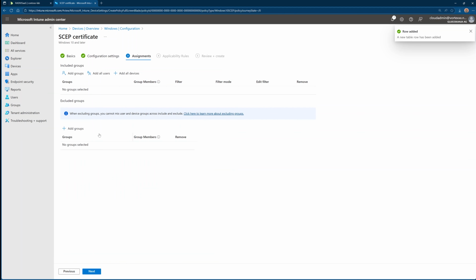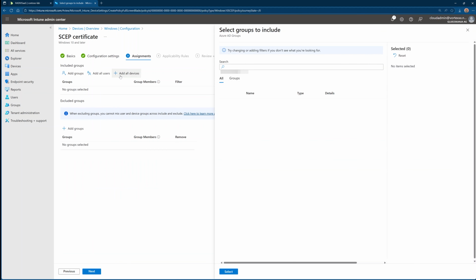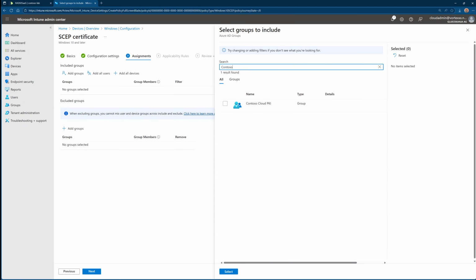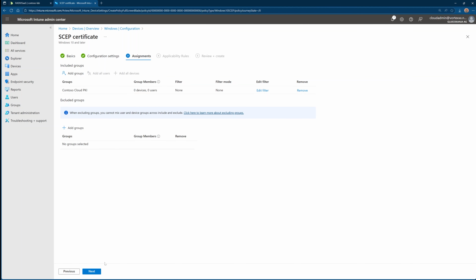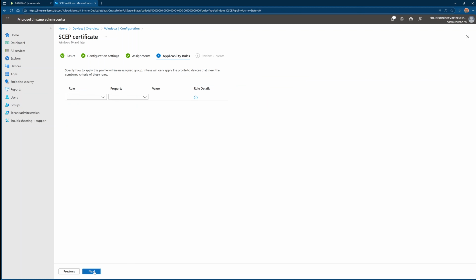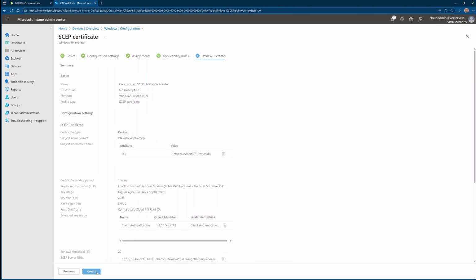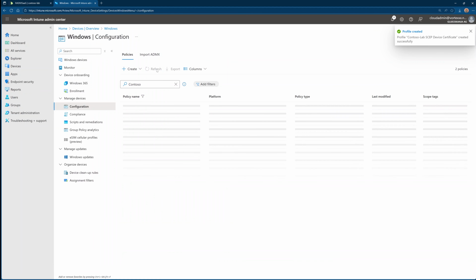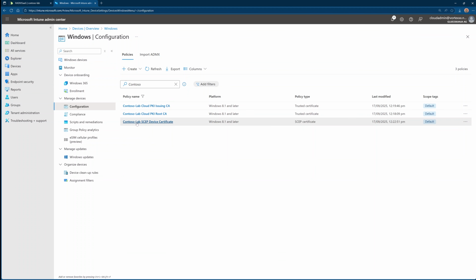Then click Next. Select your assignment group such as Contoso Cloud PKI and click Select. Click Next, Next again, and click Create. As usual, after we refresh the page, we will have our new profile listed. Next, let's create a Wi-Fi profile. To do this in Microsoft Intune, we will go back to the Configuration section.